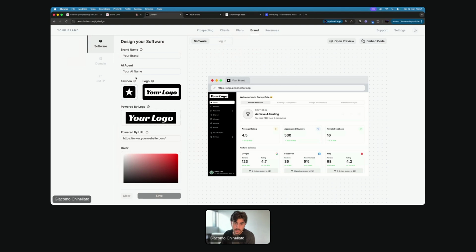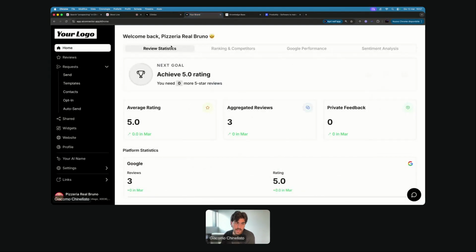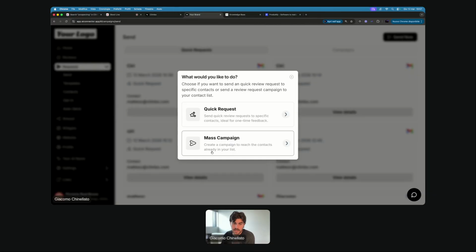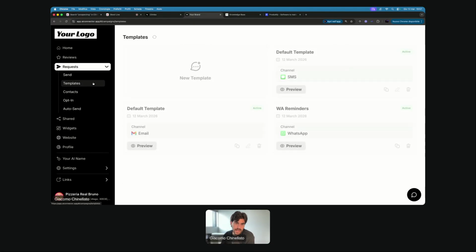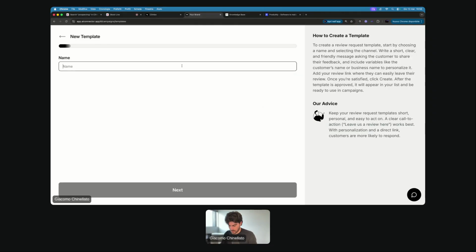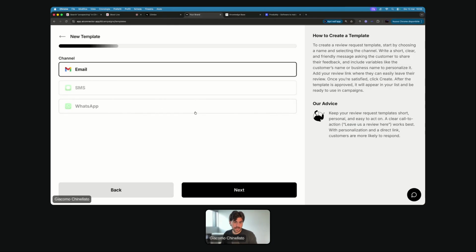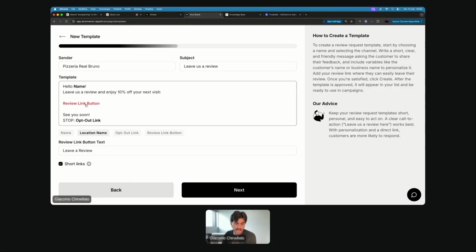Not in the short term. So in the short term, we want the platform to be used just for review request campaign. So when you create a campaign or when you send a quick request, you can send just one of the added templates. And as you know, when you create a template, you must include the review link inside the template. So the campaign is just a campaign for collecting reviews.